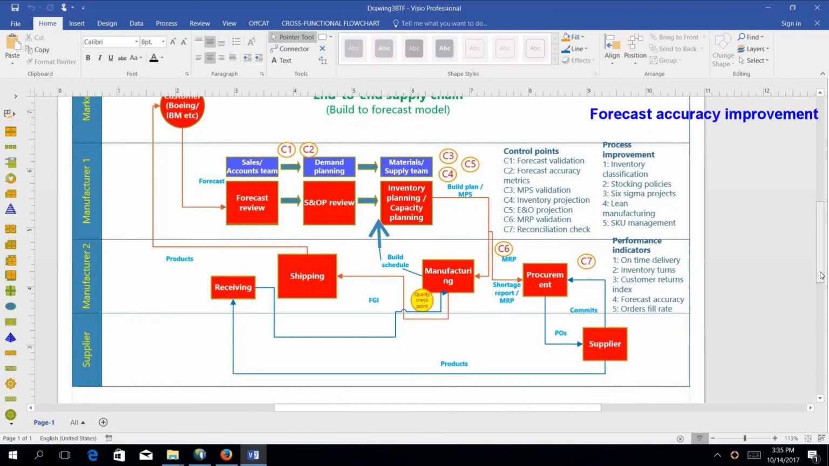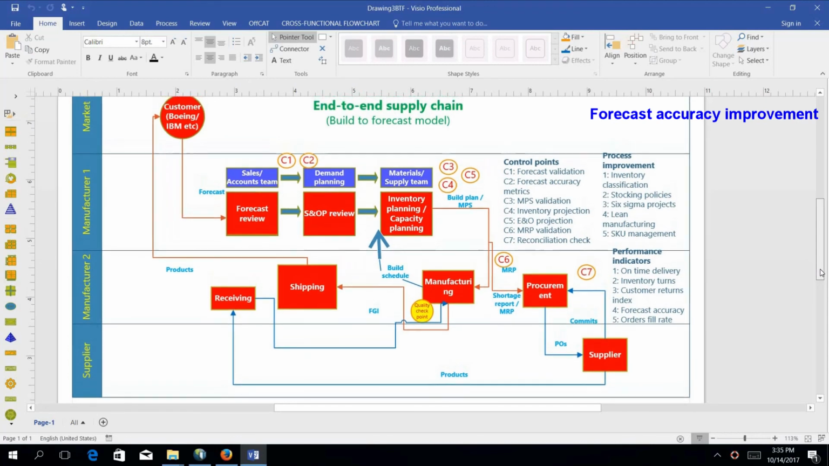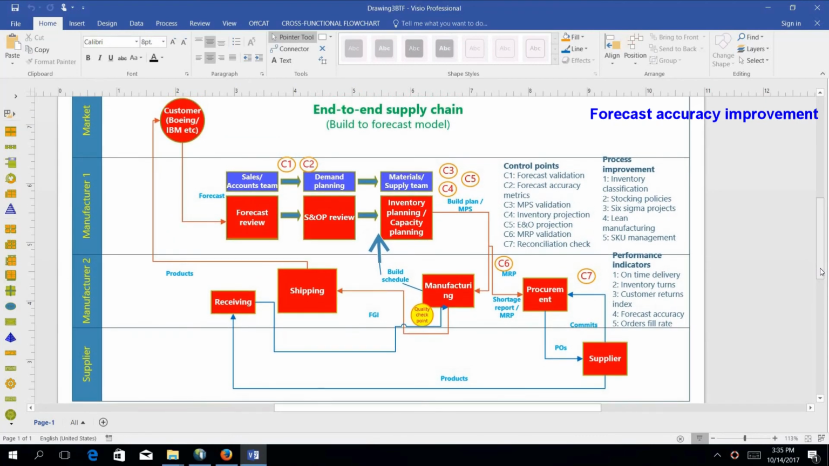Now fourth, forecast accuracy. So you need to keep improving your forecast accuracy, because forecast accuracy is the number one driver of your business, because that drives your MPS, that drives your MRP, that drives your build schedule. If forecast is messed up, it will mess up everything. You will have too much inventory, but you won't be able to support the customer because your inventory is not aligned with what is needed. So you need to spend time to make sure your forecast accuracy is improving with time.